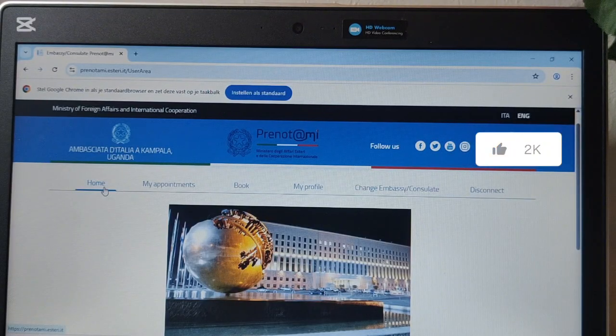There will be your home, your appointments. If you made an appointment, all the appointments will show here, and how to book your appointment, your profile, or also if you want to change the embassy.